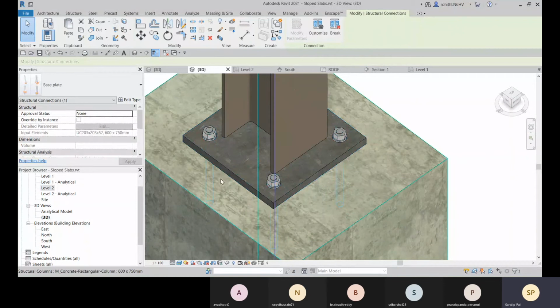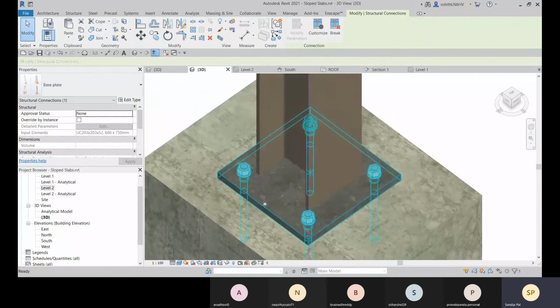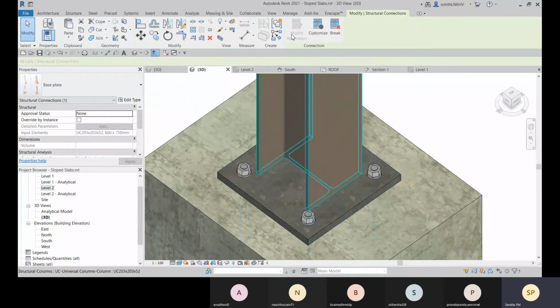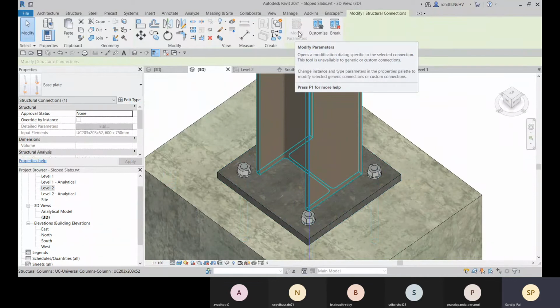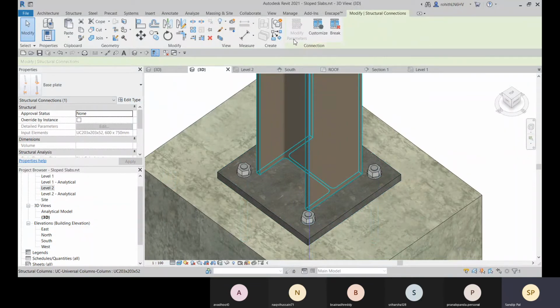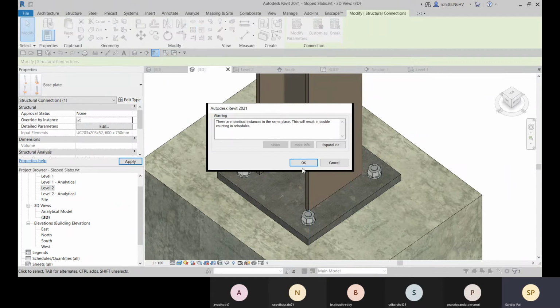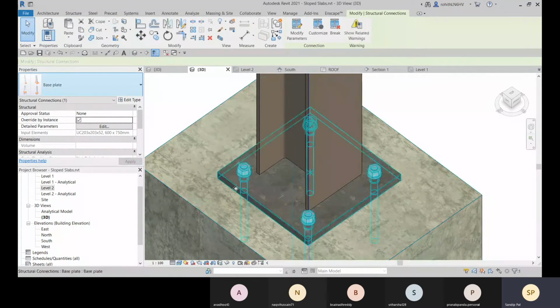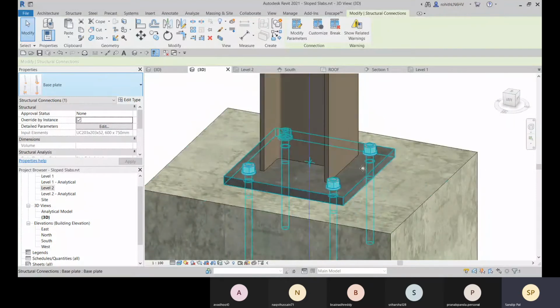Now you see when you select this connection, the base plate, the modify parameter option is deactivated right now. If you want to activate this modify parameter to change all the parameters, you have to select override by instance, and only then you can change it. Okay, so I think I have placed more than one.